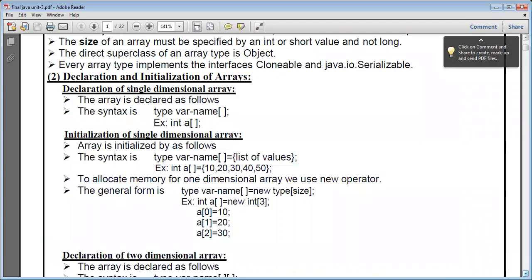Second one, declaration and initialization of arrays. Declaration of a single dimensional array: type var-name[]. The example is int a[]. Initialization: type var-name[] = {list of values}. The example is int a[] = {10, 20, 30, 40, 50}. To allocate memory for a one-dimensional array, we use the new operator: type var-name[] = new type[size]. For example, int a[] = new int[3]. That means totally how many values you can insert: a[0] = 10, a[1] = 20, a[2] = 30.